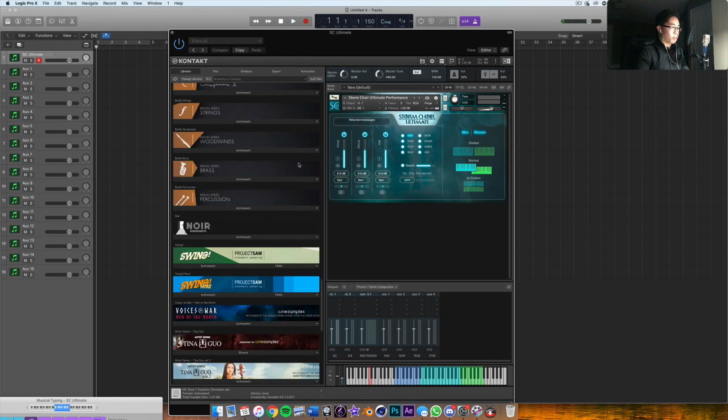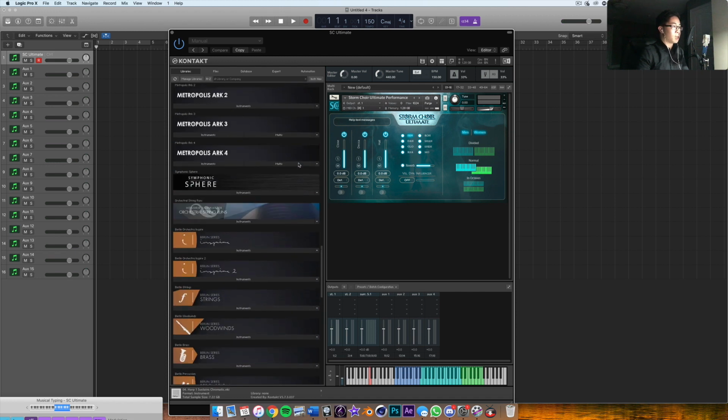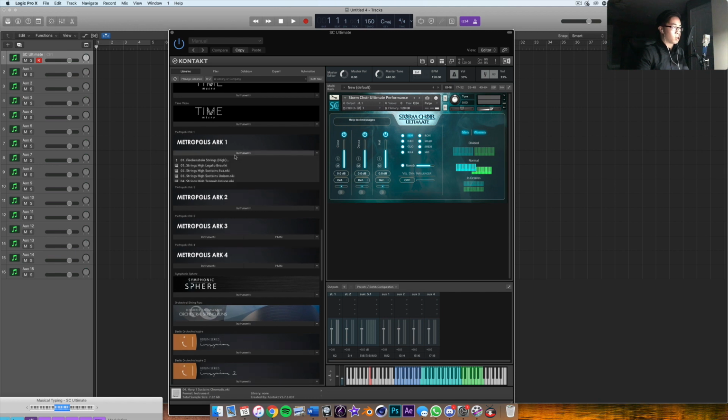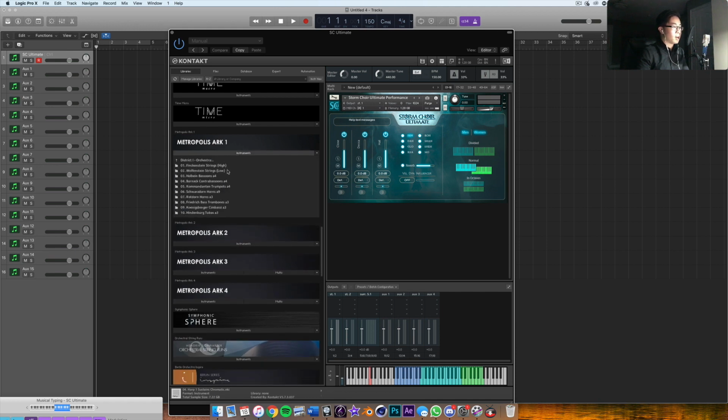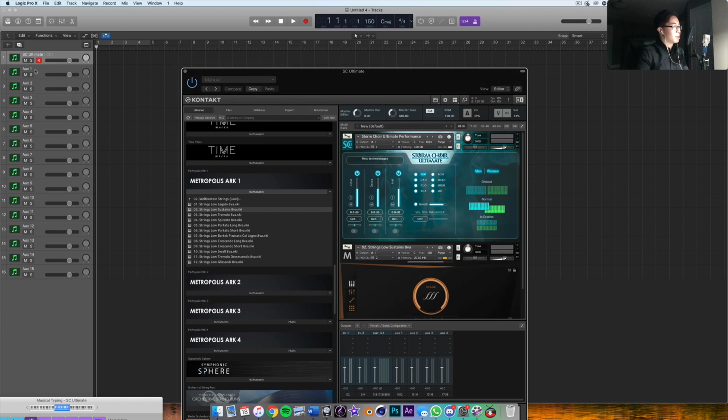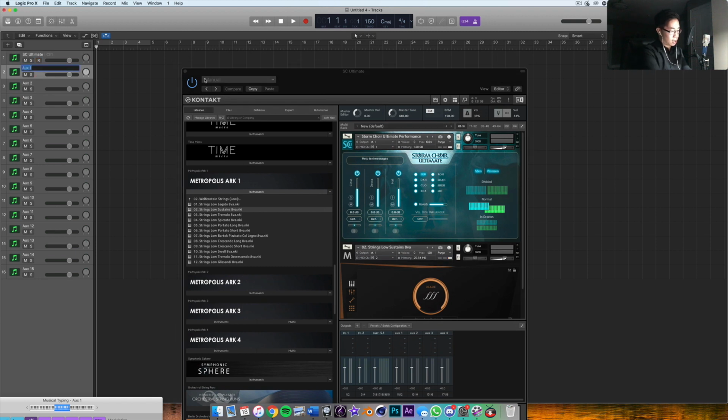Now, you know what? Before we add in the choir, let's have a foundation here. And the library I think is quite good for this is Metropolis Ark 1. Let's go. Let's do the sustains. I was going to do legato, but it's really not that necessary here. And let me just quickly name this: Ark 1 low strings 8VA.